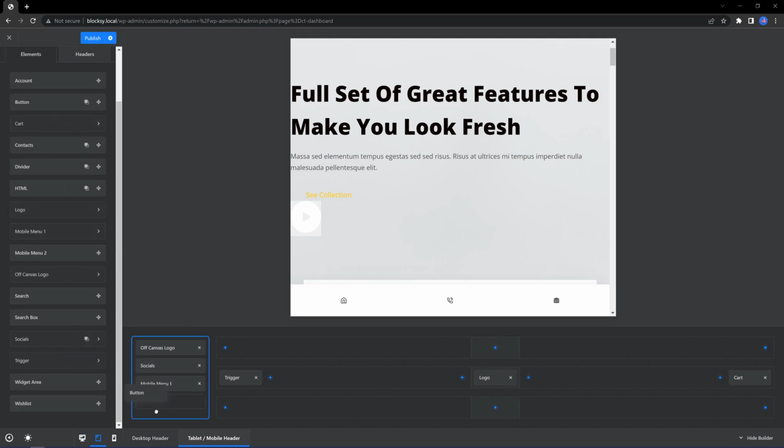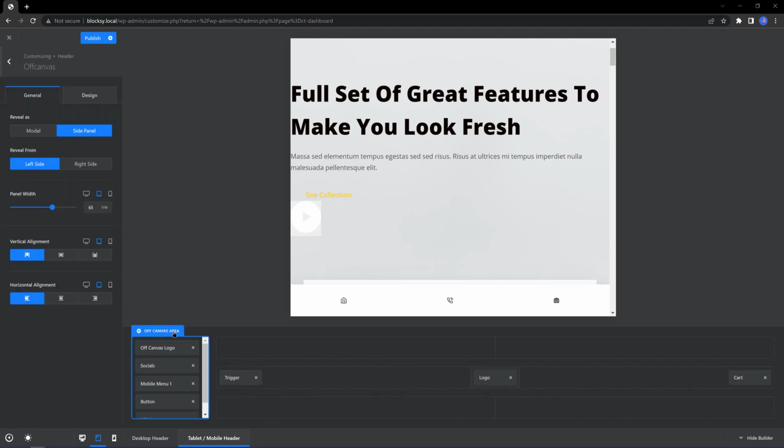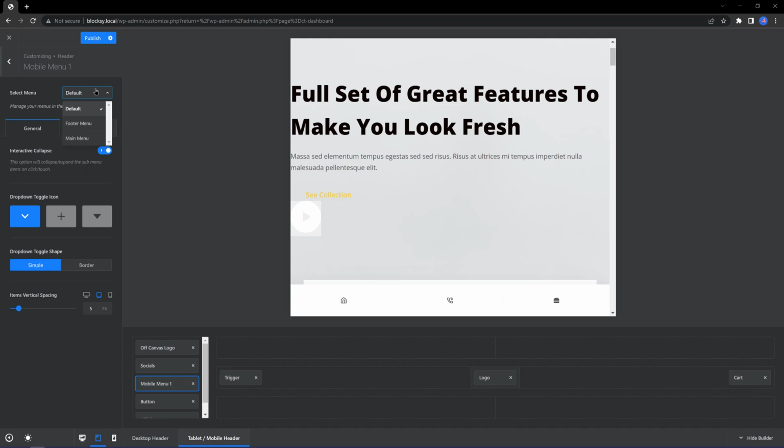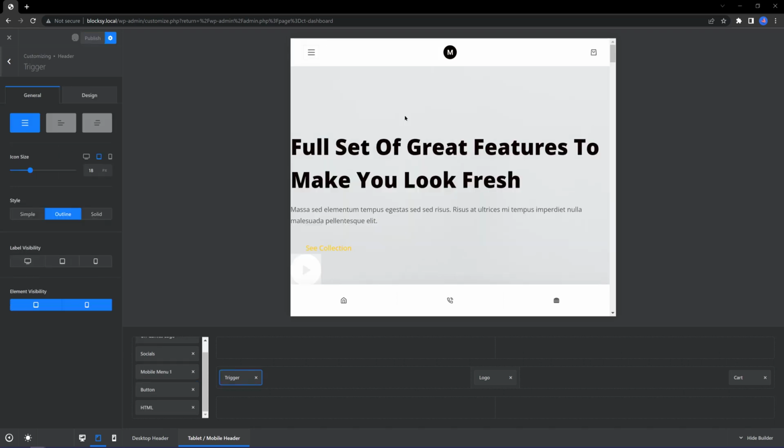I want to add my off canvas logo, my socials, so I added my off canvas logo, socials, mobile menu, bottom, and the HTML elements. To determine the menu you want to use, click on the off canvas area, and here you define the side panel or the modal mode. For this tutorial, I go with the side panel, left side, vertical alignment and horizontal alignment to center. And to determine the menu, as I said, click on the mobile menu, and here select, to me is footer menu. Under the general, you choose the interactive collapse in order to expand the submenu items on click or touch.